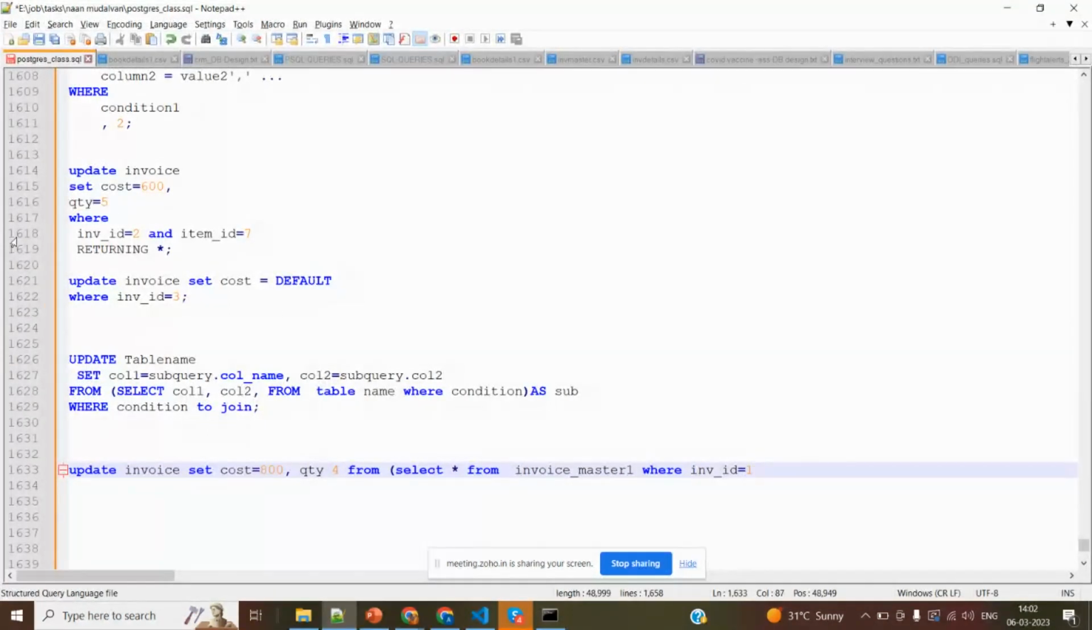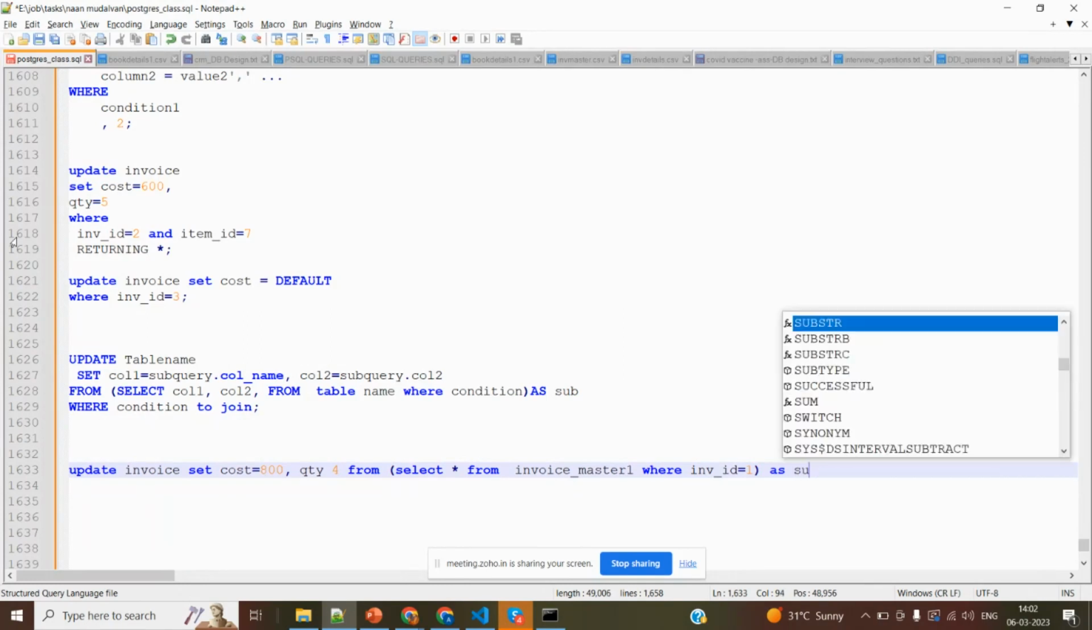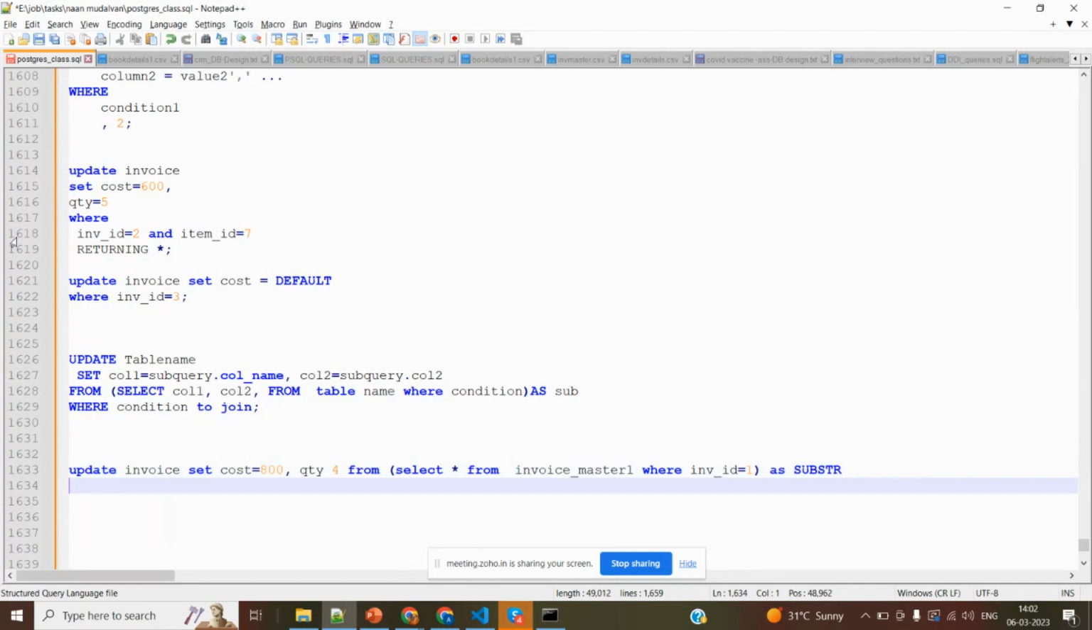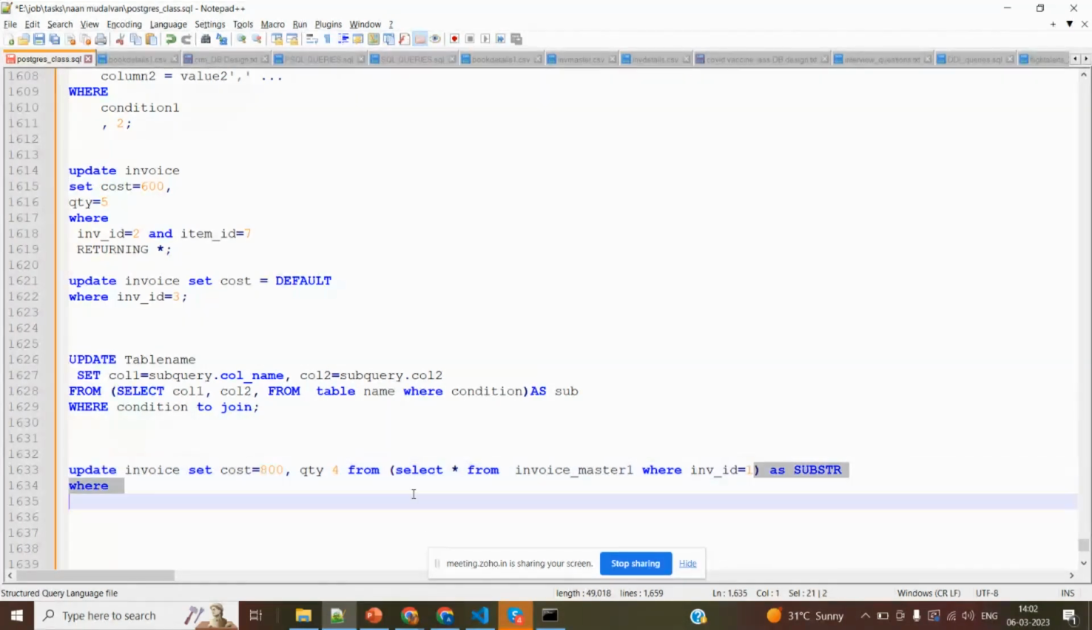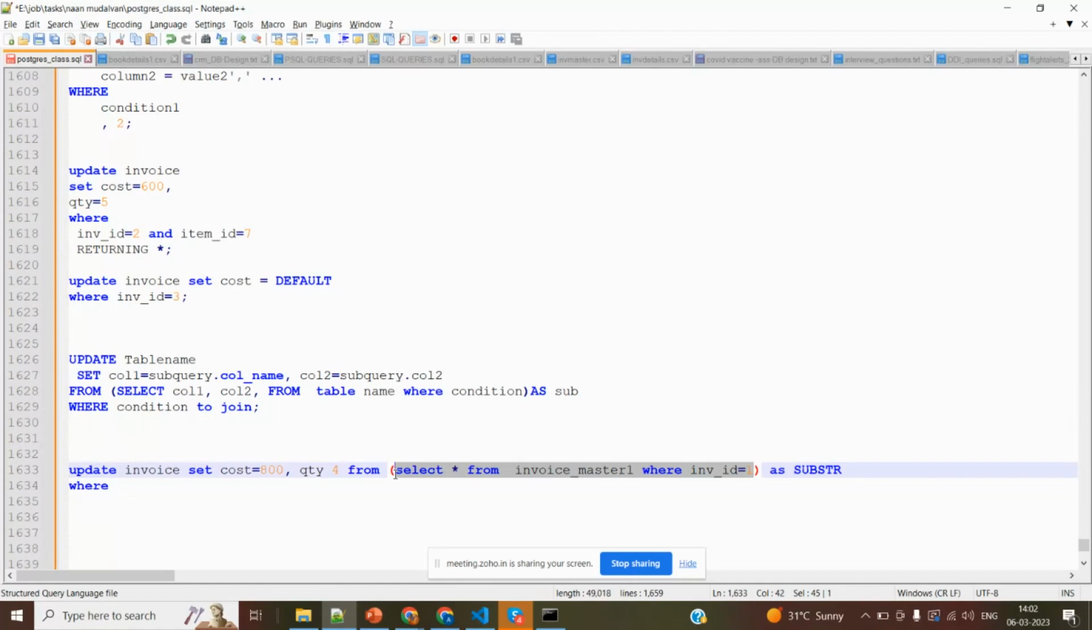Okay, then I'm going to give some alias name as sub, any name you wish. Okay, now I'm going to give some condition for this. After selecting this, it will select only one row, right? I'm just checking whether that row is present inside. Okay, I'm just checking using this. I'm just filtering using this where condition.